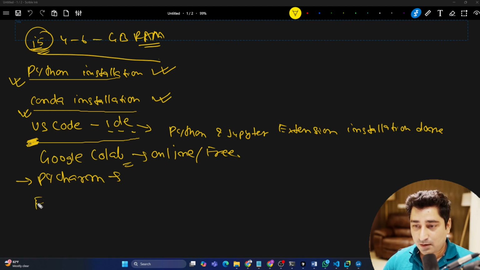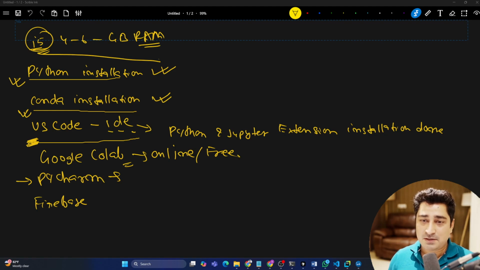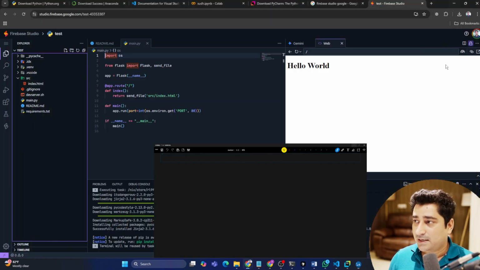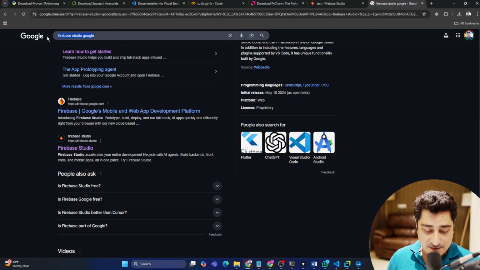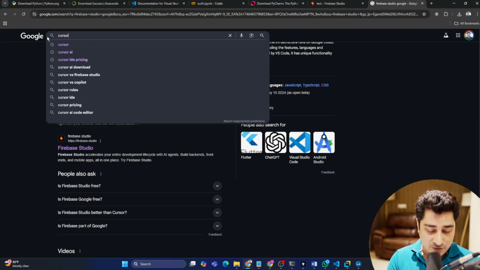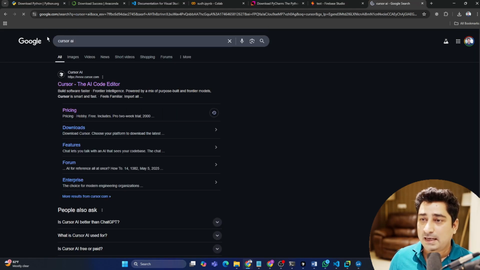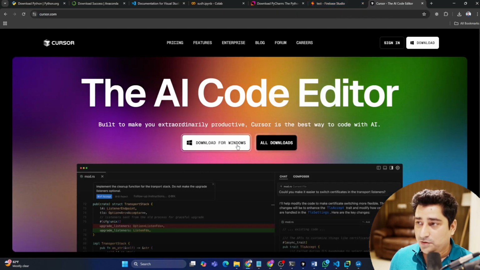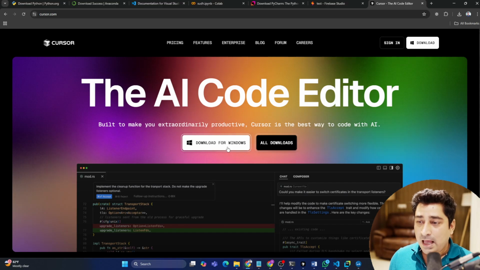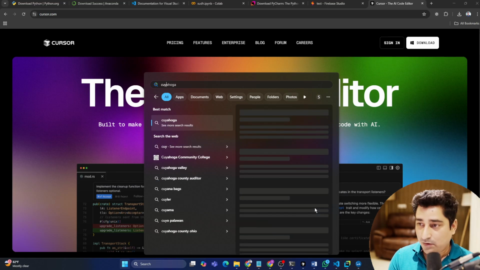Now, the next one, which is getting very much popular nowadays for coding, is basically Cursor. So Cursor AI or Cursor IDE, you can just go over here, download it, download for Windows, download for Mac or any other system. And then, let me open up Cursor. I think I have already installed Cursor.